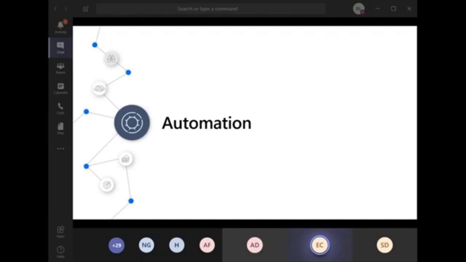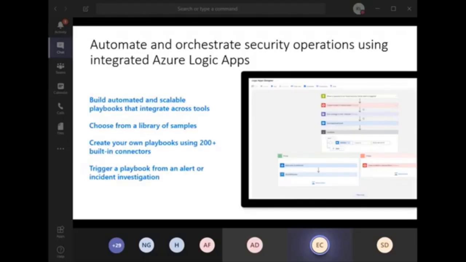Okay, let's go to the automation. Azure Sentinel is powered by Azure Logic Apps and fully integrated. You can also build automated and scalable playbooks that integrate across the tools. Choose from a library of samples or create your own using more than 200 built-in connectors plus generic connectors like HTTPS. Trigger a playbook from an alert or incident investigation.